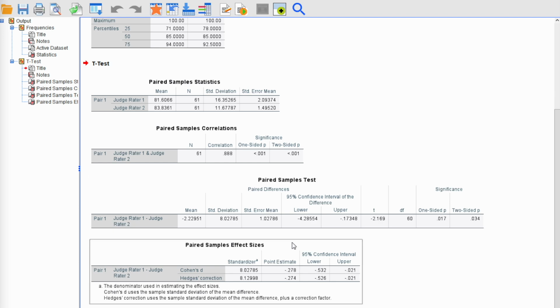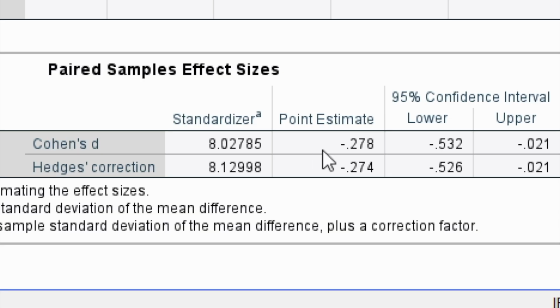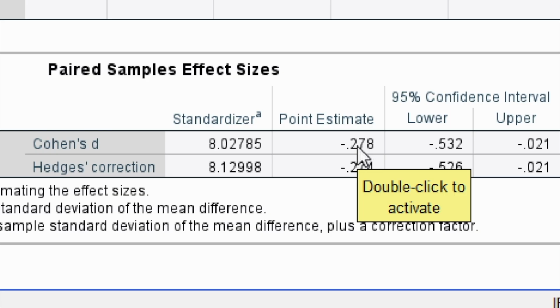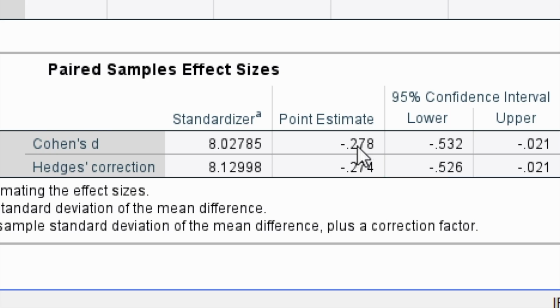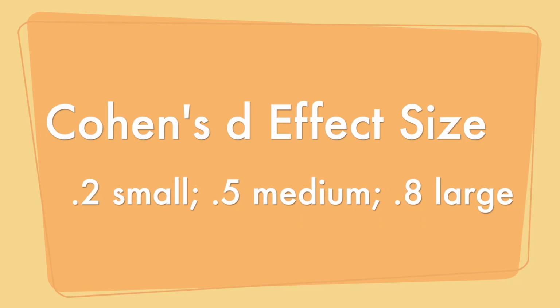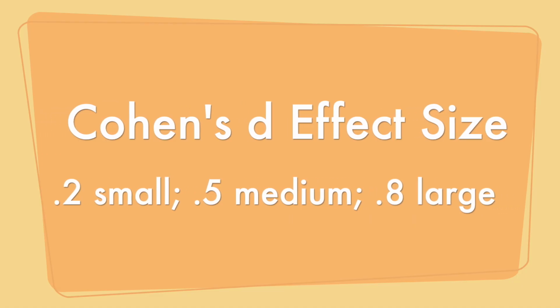We then also want to look at effect size. Effect size is the practical application of the statistic. So we use the Cohen's d, which is listed here, and we have a point estimate of negative 0.278. So that's a small Cohen's d. Small is 0.2 or greater, medium is 0.5 or greater, large is 0.8 or greater.